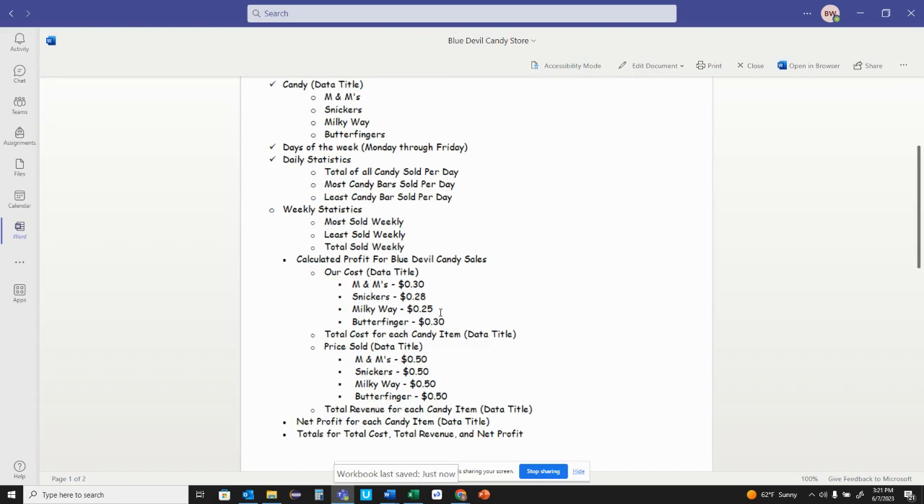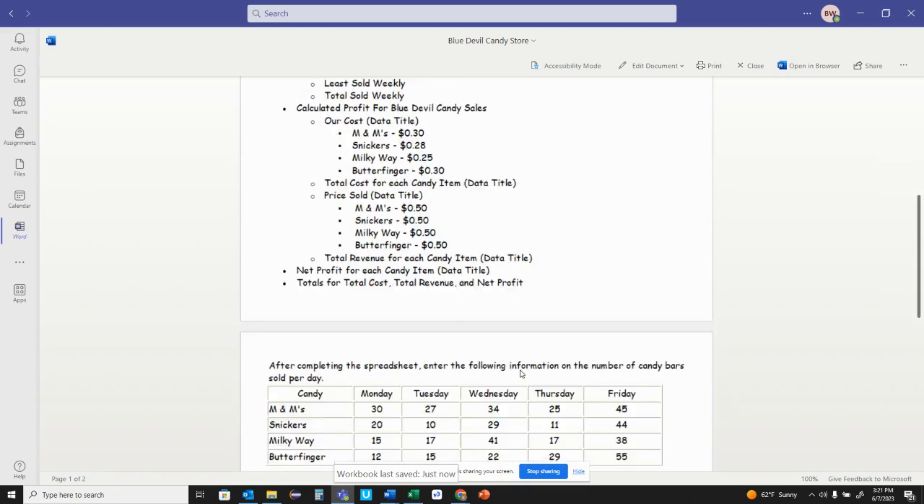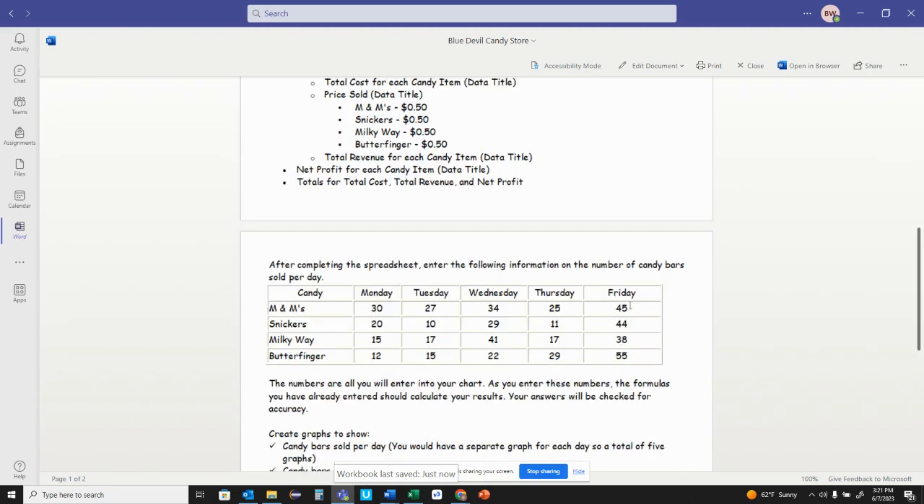We will need to then calculate total costs so we know how much we have expended. M&M's cost a little bit more than Milky Ways to purchase. And then we are selling them all for the same price at 50 cents. We'll need to come up with net profit for each item, total cost, total revenue, net profit overall. So this is where we begin. You need to create this chart, and I'm going to do that real quick, and I'll be right back.